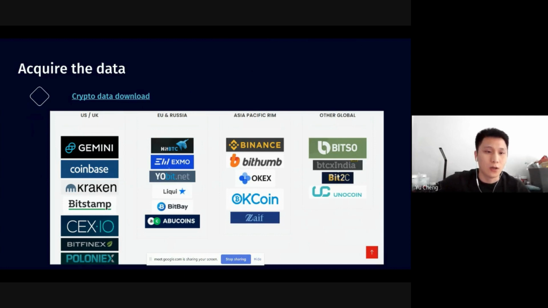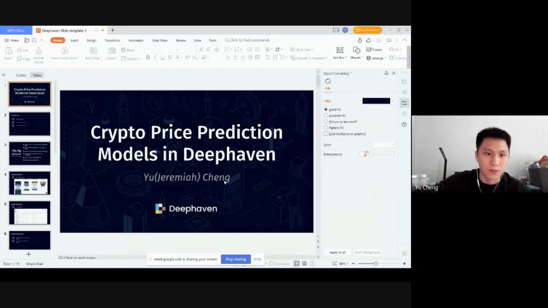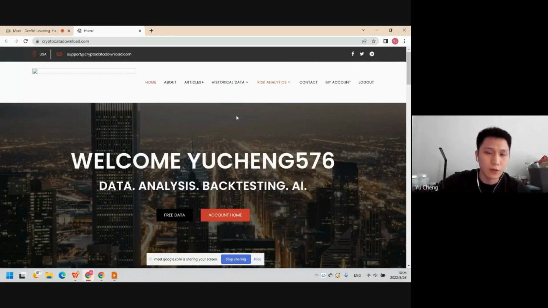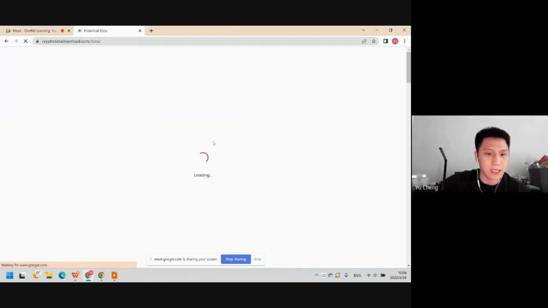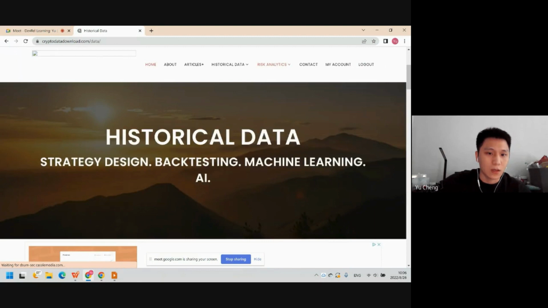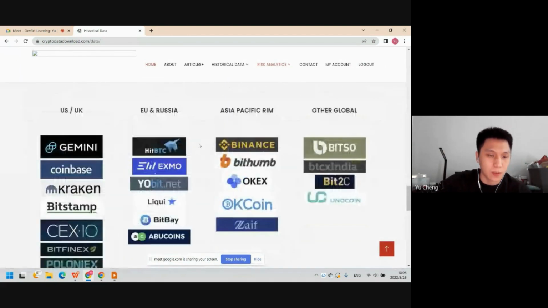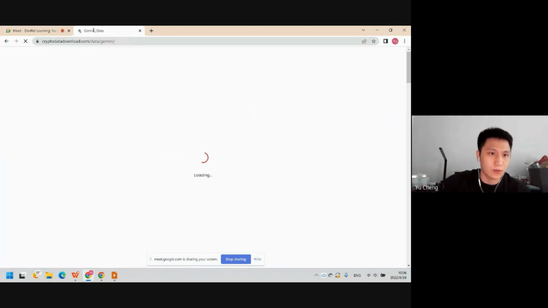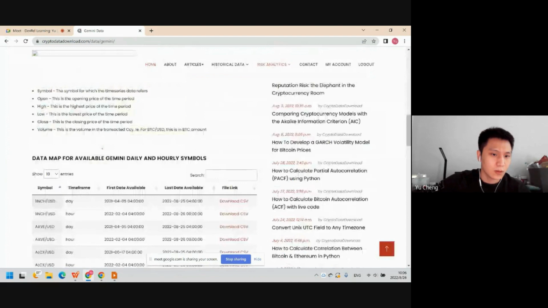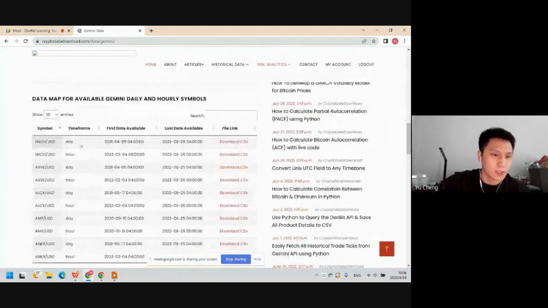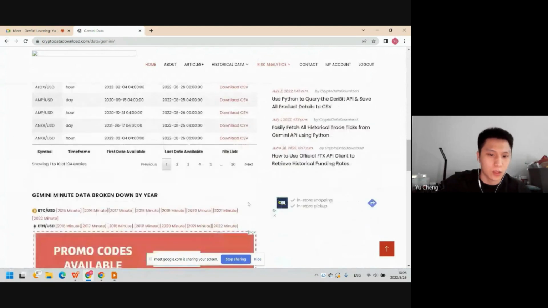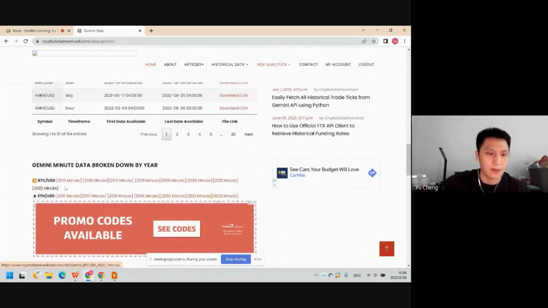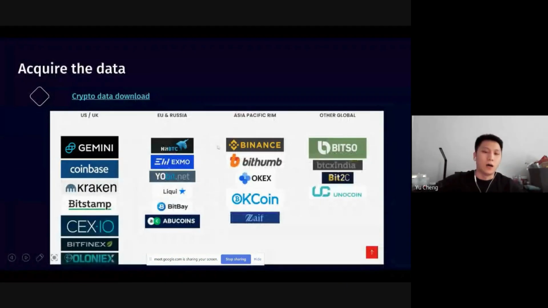There's a website called Crypto Data Download. Let's navigate to the website. If you go to the historical data section, there are a bunch of exchange platforms grouped by countries. If you click into the Gemini exchange, for example, you'll see they have crypto data by day, by hour, and I think the most frequent one is by minute.